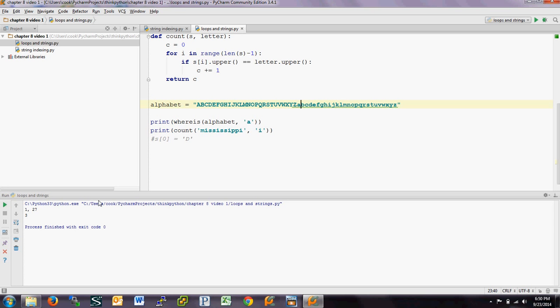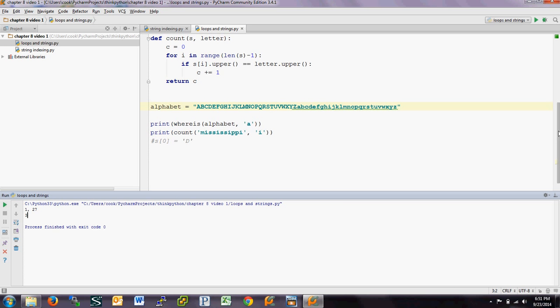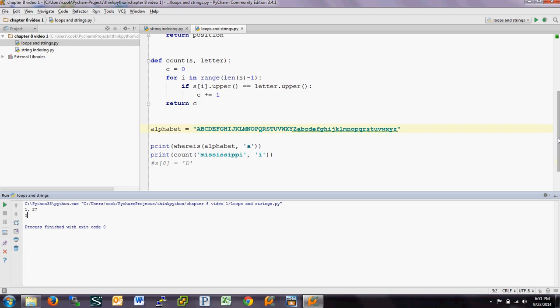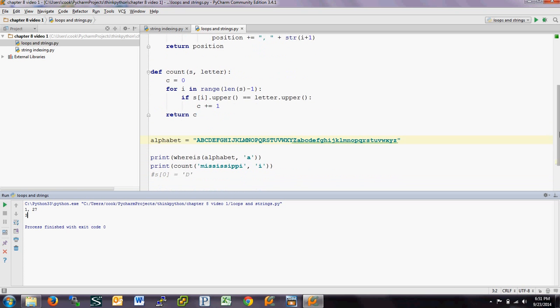And there should be 4 I's in Mississippi. What did I do wrong? Let's see. Range, length S minus 1. Oh, I wonder if I'm missing the last one here.